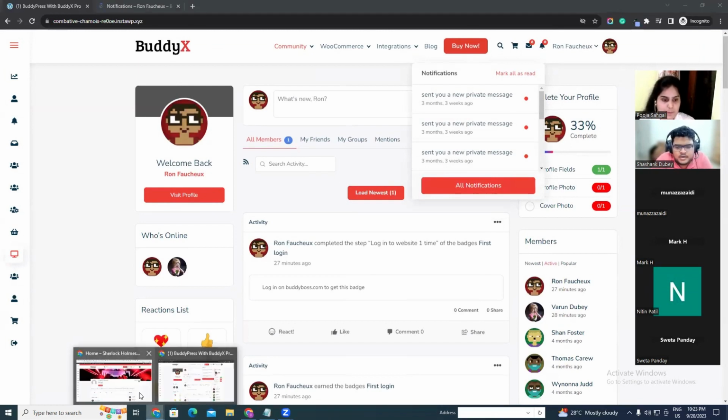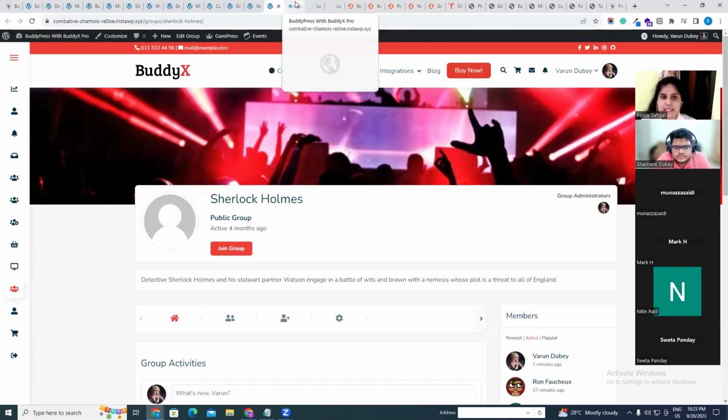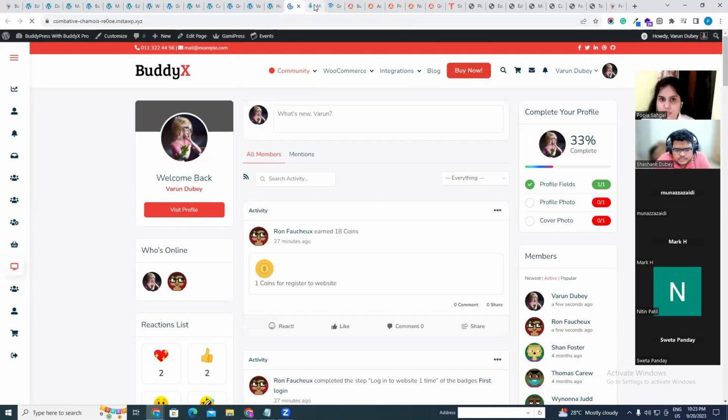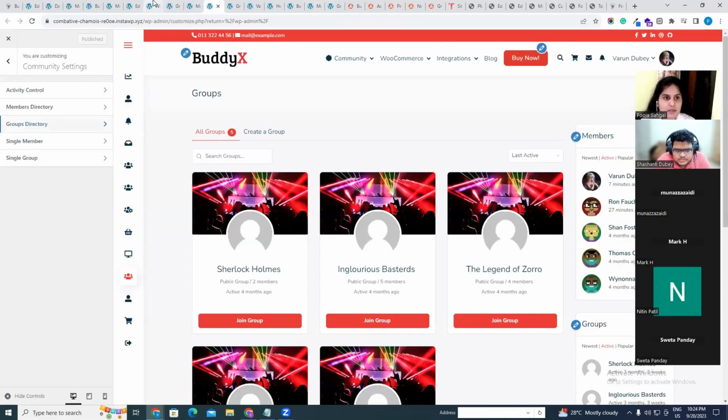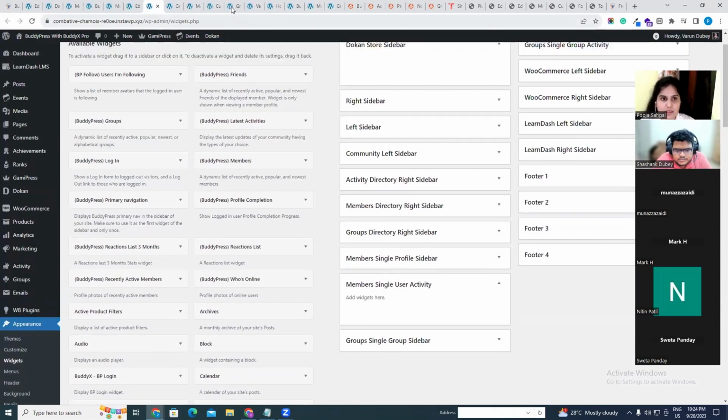Then you can control all your community pages. BuddyX provides a dedicated sidebar for every community page, whether it is an activity stream, a group directory, a member directory, or a single member or single group. So it has a dedicated sidebar for each of these community pages.